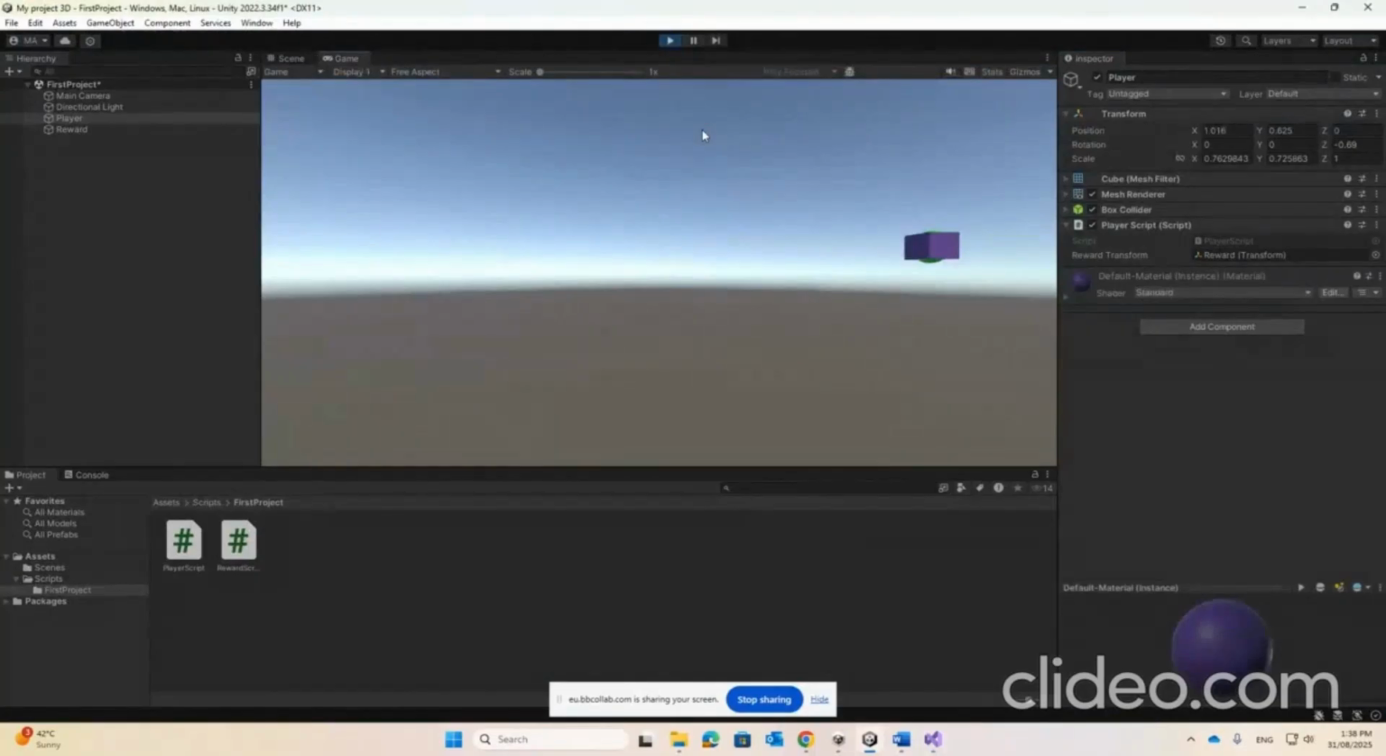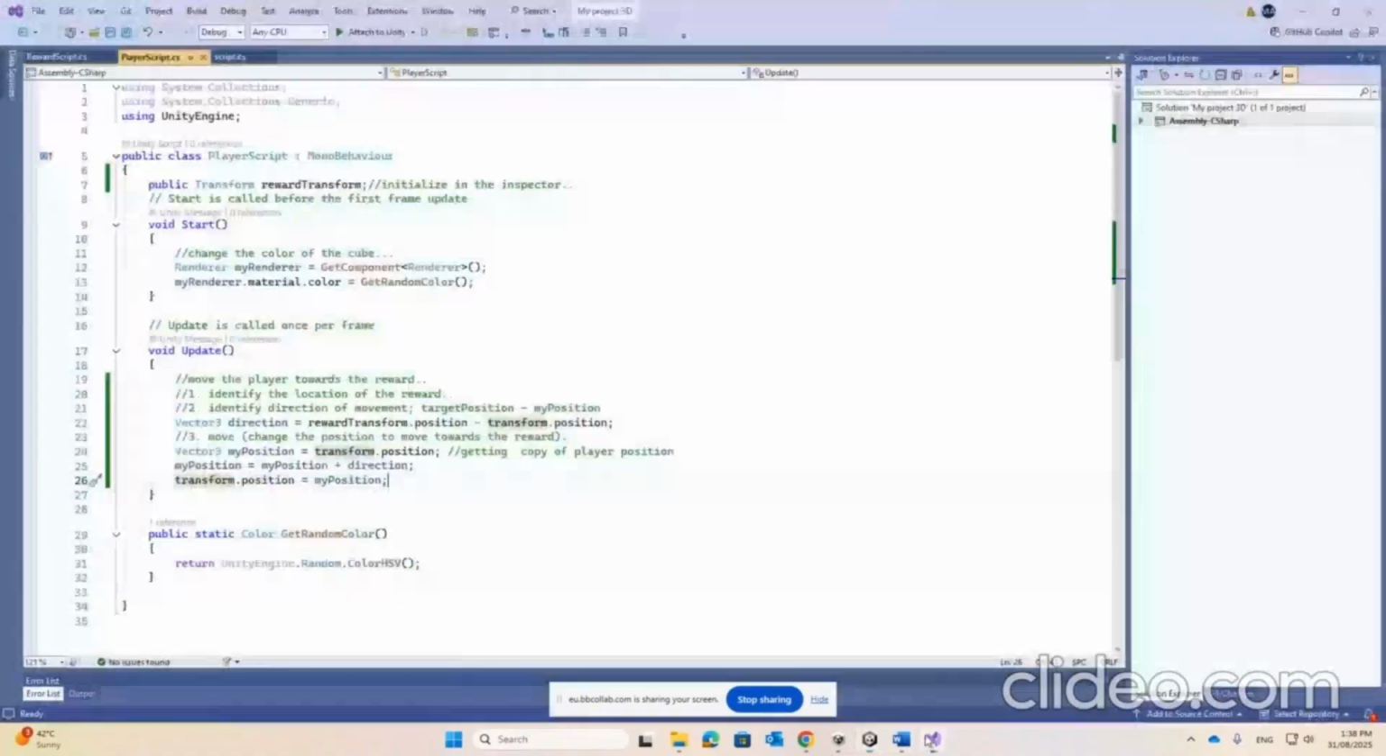If you save and run, you can see what's going on here. You'll see they are stuck to each other. They are not moving at all. It's as if the player moved toward the reward right away. There's no animation, there's nothing. Why is that? The reason is that the update method is called almost 50 times in 1 second. So you will not notice the movement.